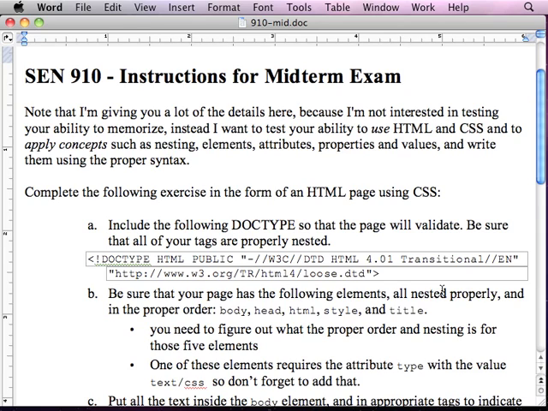Alright, so this is the midterm exam, and what you're looking at are the instructions for it. It is worth 25% of your grade. I didn't put it in here, but you can see that in the syllabus. And it's kind of an interesting assignment. Don't ask questions about it, essentially. Part of the assignment is for you to interpret the instructions.